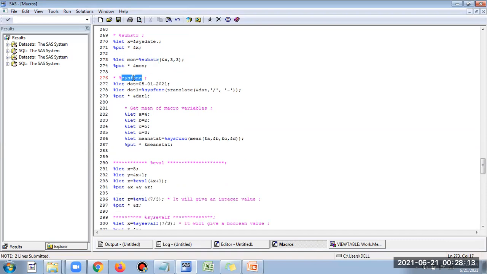Next, %sysfunc. This is a macro function that allows us to use many base SAS functions within a macro operation. So when you're dealing with macro variables, you can use base SAS functions using sysfunc. Let's see how we can do that. Translate is a base SAS function, and you can only use it here by nesting it within the sysfunc macro function.